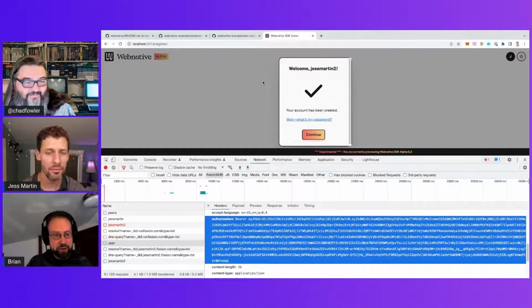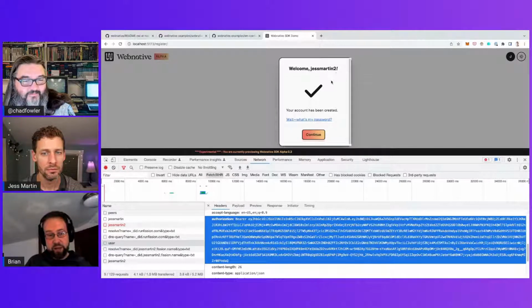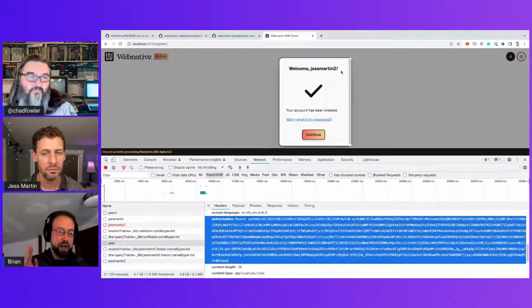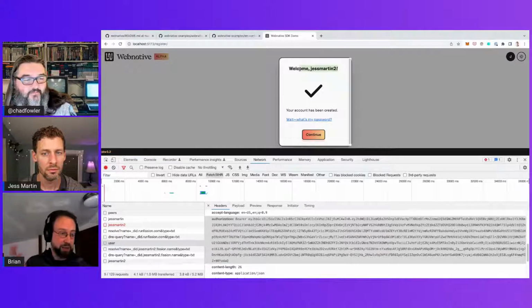So a DID is a decentralized identifier, and it's basically an identifier that's derived from a public-private key pair, an asymmetric key pair.